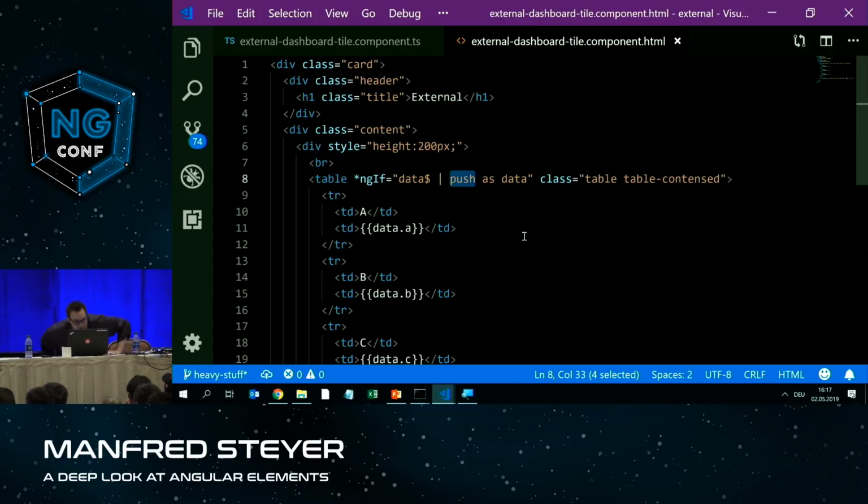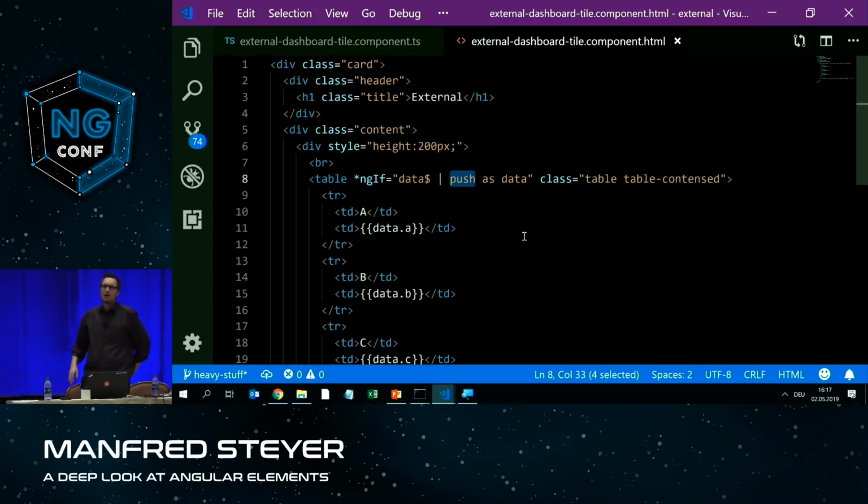The push pipe is an experimental type, and to be honest, I have not written it by myself. I've borrowed it from another project. It is just a prototype. Someone in the Angular team has published this as a possible proof of concept, a version of the async pipe that does not need zone.js. And as we have seen before, when we included this external dashboard tile component, it really works.